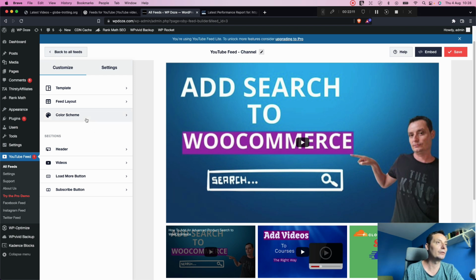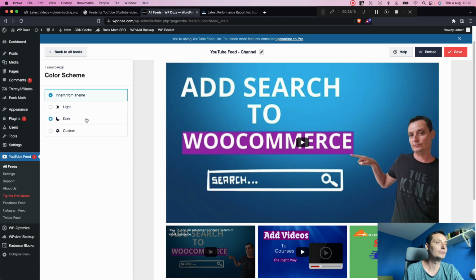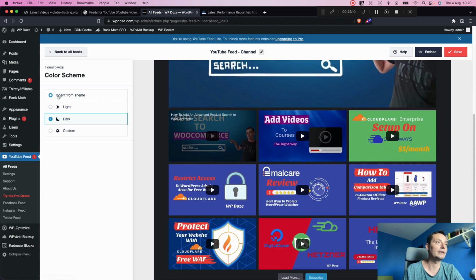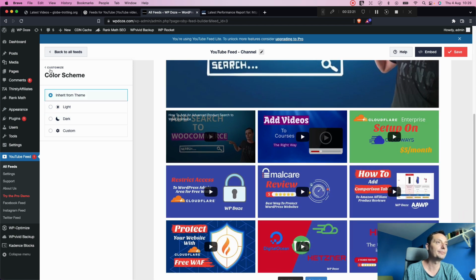Okay, let's go to the color scheme right now. Here you have the options to inherit from the theme, or light or dark, like this. For me, I like it to inherit from the theme.